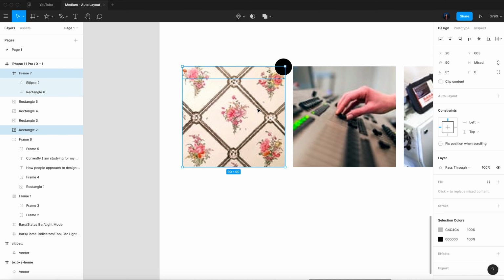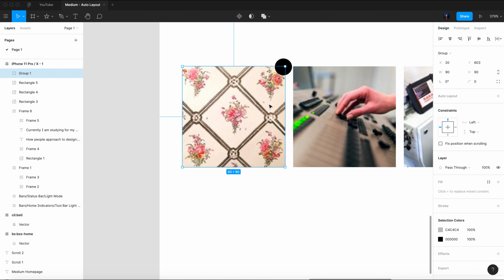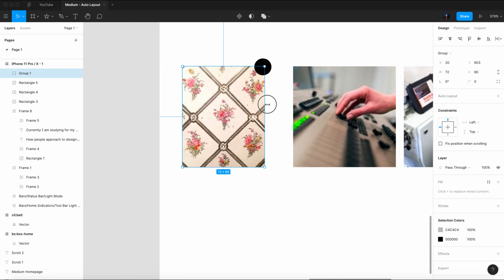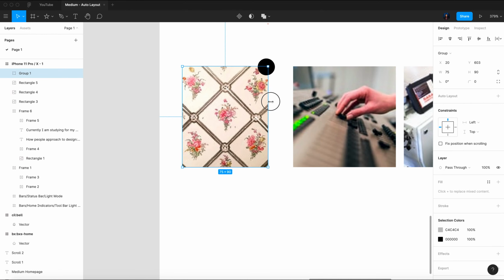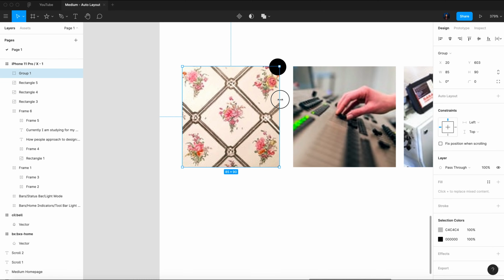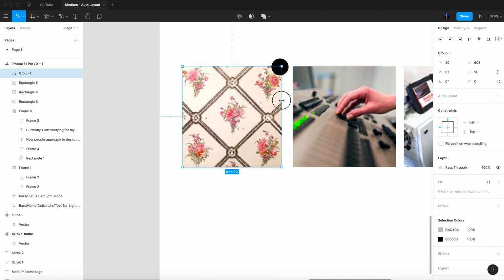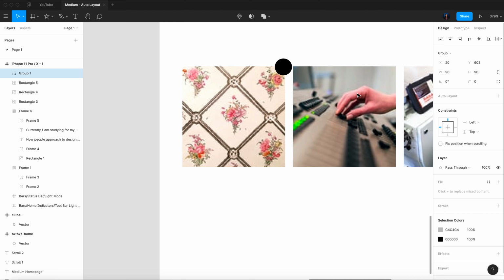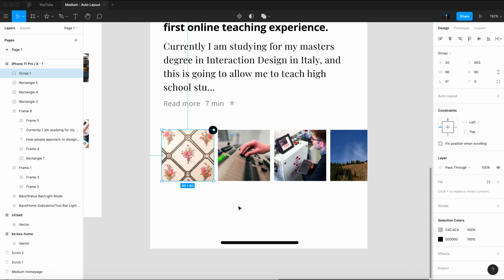Let's combine them. Great. Now when we go ahead and resize this, you see the circle stays as is and we are able to resize them. Great, let's go back and change the width to 90. So let's do it for a couple more elements here.